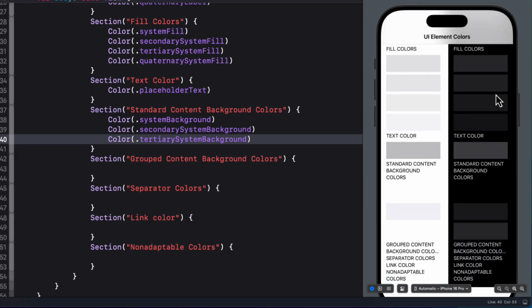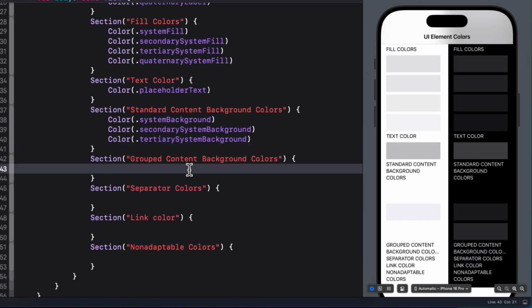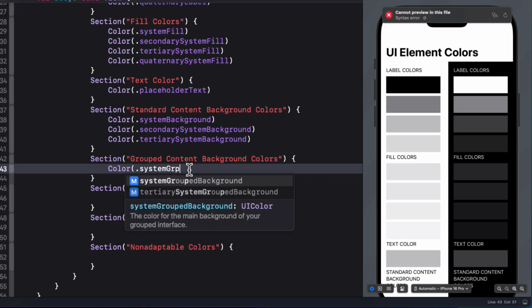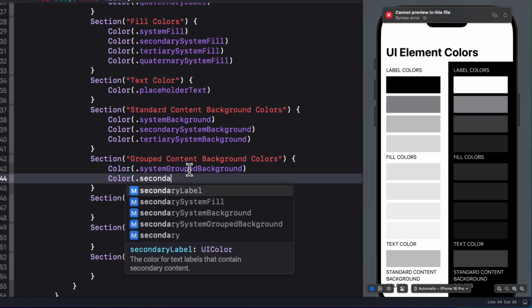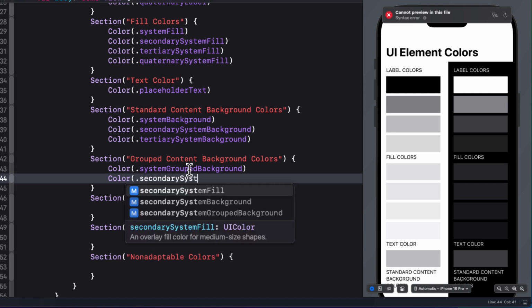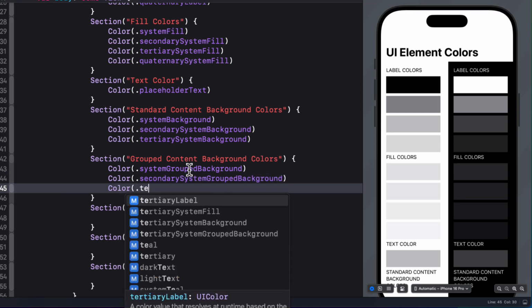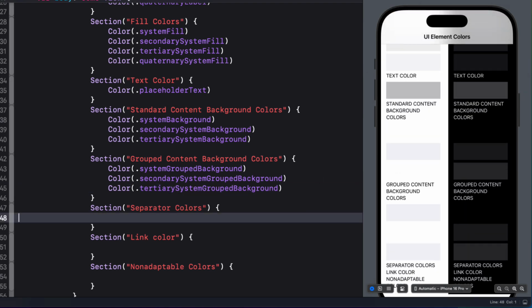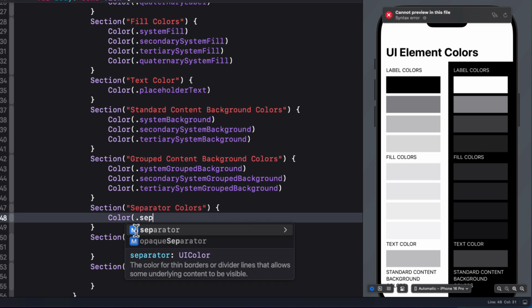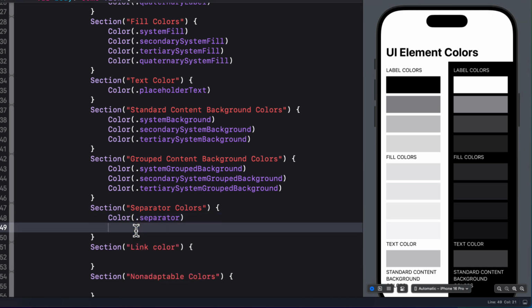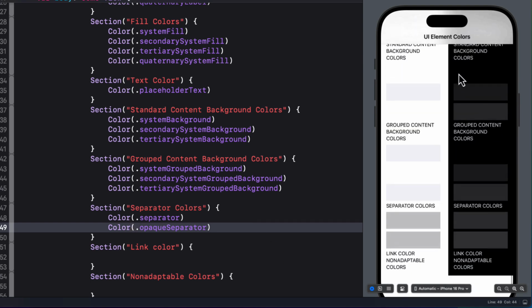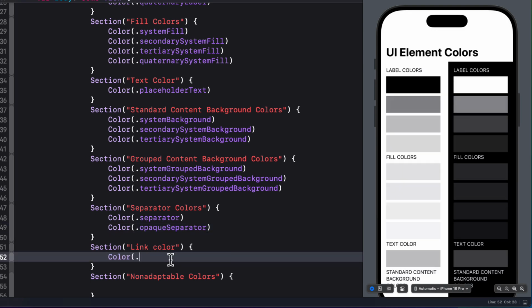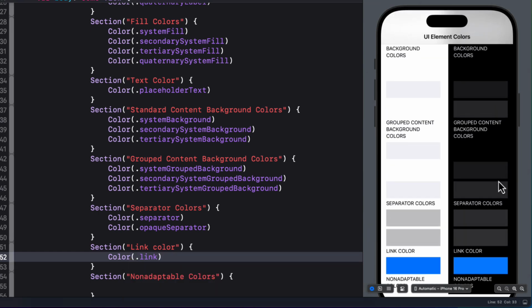There are 3 grouped content background colors for things like groups or forms. And these are system group background. And there is a secondary and tertiary version here as well. List separators have 2 versions. There's the standard separator, but there's also an opaque separator. And when you create a link view, the link gets the UIColor link static color, which is that familiar blue.